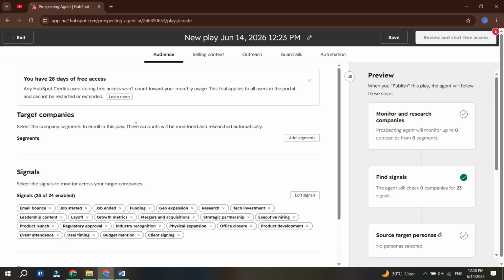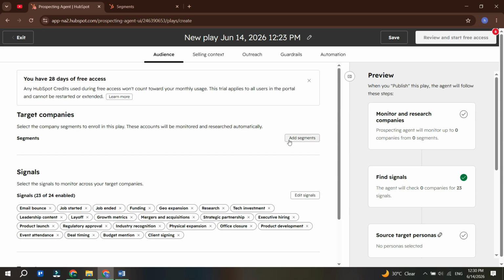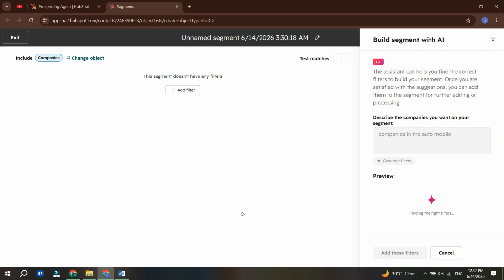After that, set your targeting preferences like industry, company size, job role, or location. This helps the AI find the most relevant prospects for your business. Once your filters are set, run the Prospecting Agent. It will start analyzing data and generate a list of high-quality leads based on your criteria.